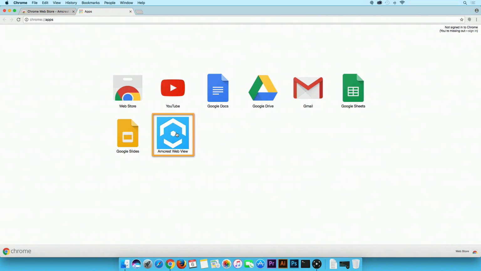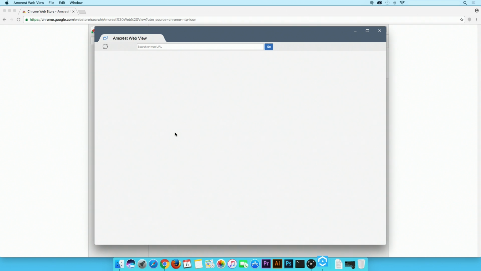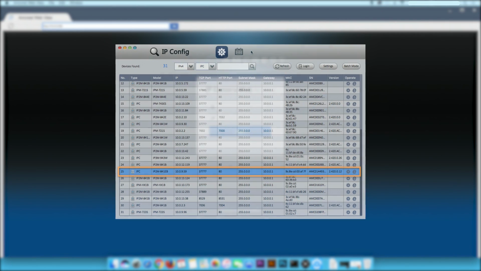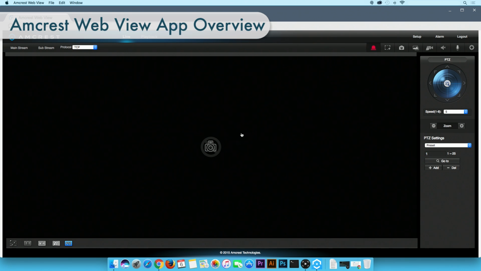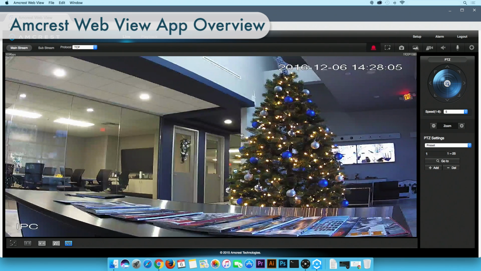Click on the Amcrest WebView app. The Amcrest WebView app window will appear. In the search bar, type in your camera's IP address. Please note, you can refer to the IP config tool to locate the IP address of your camera. Then, log in with your camera's credentials. You will be directed to the Live View screen, where you can begin streaming your camera.